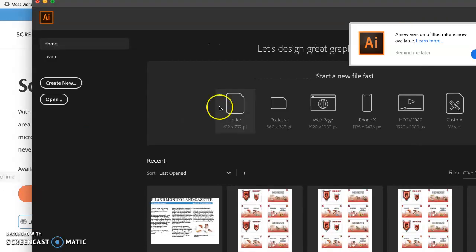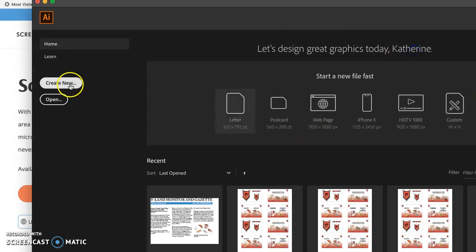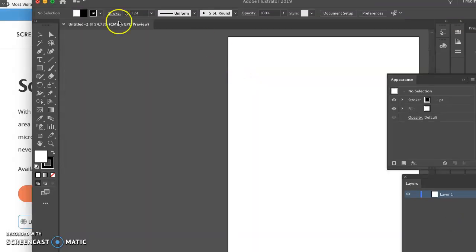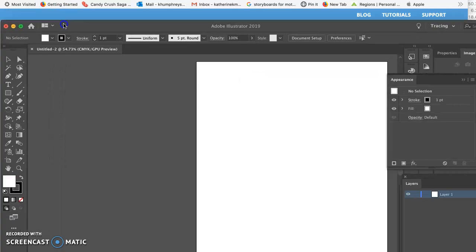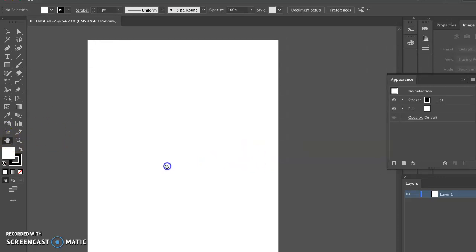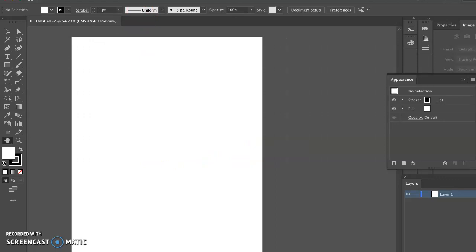So first, open Adobe Illustrator and hit Create New. We just want the standard letter size. Hit Create again. Alright, then you have your screen with your workspace. If you don't have a very big screen like me, you can use the hand to move over the document.